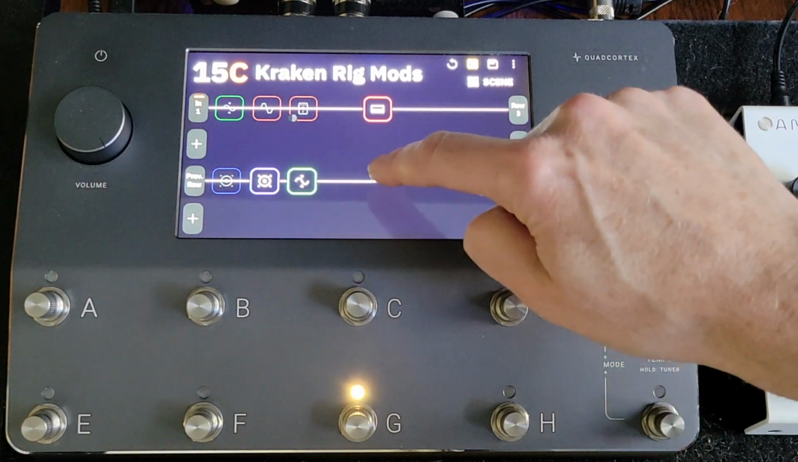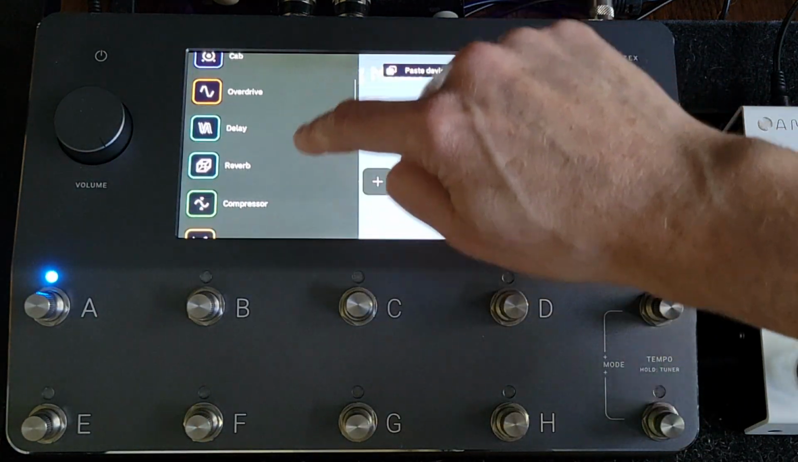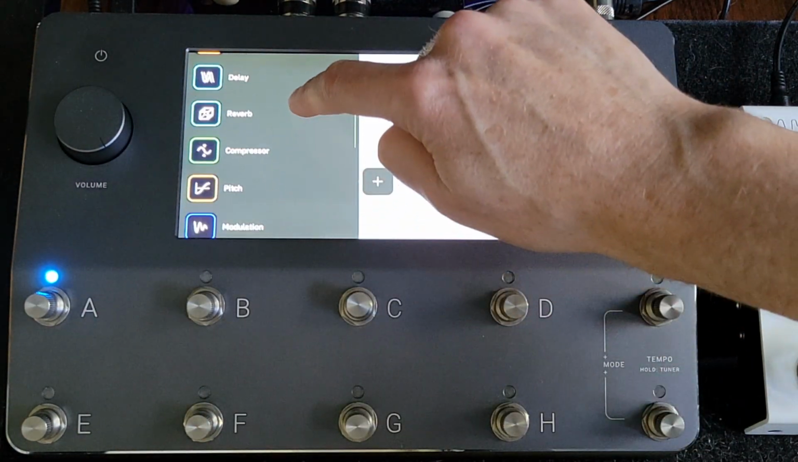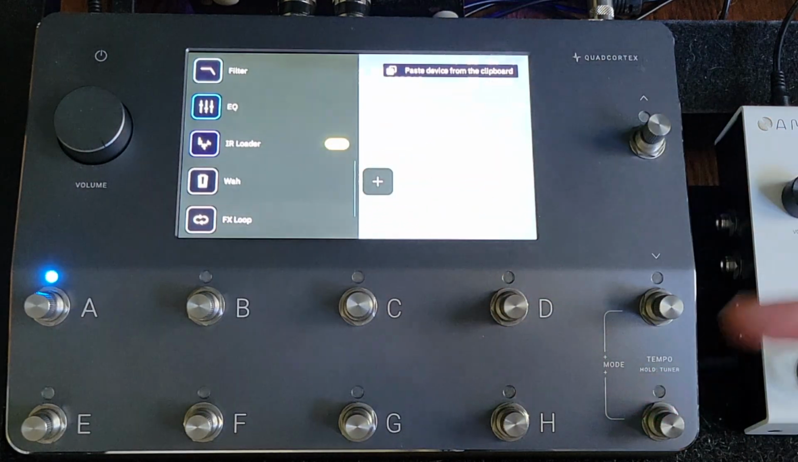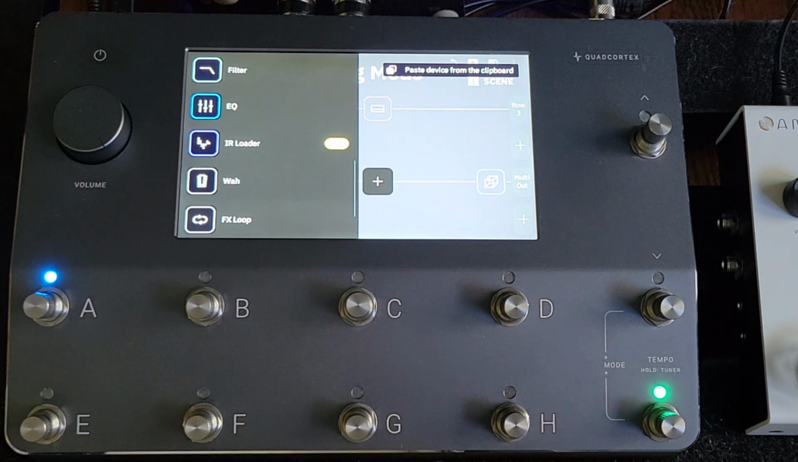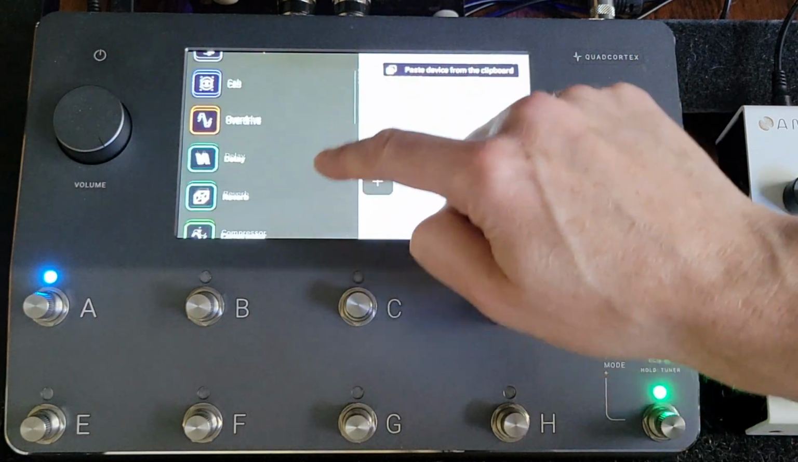But when we talk about IRs on the Quad Cortex, obviously we've talked about the cab block, which is what we're going to get into today, and we've got the IR loader. I did a separate video on the IR loader a few weeks back. I'll link to that here. Other than that, we're not going to talk about the IR loader today. We're going to focus on the cab block.